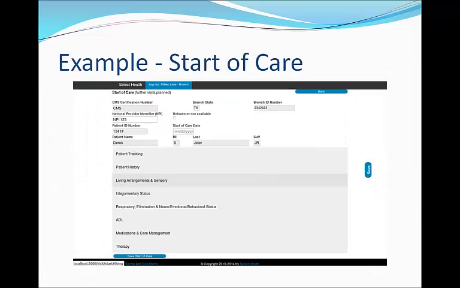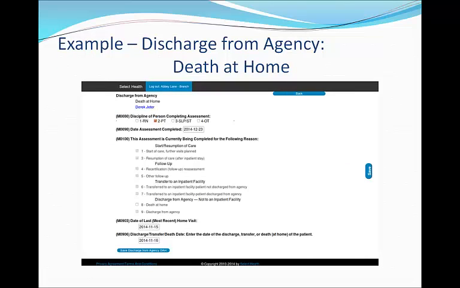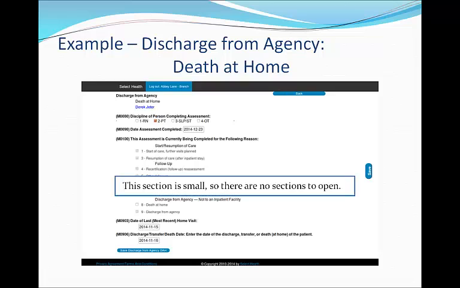This is an example of the start of care. The gray sections are all closed. If I click on the living arrangement, if this appointment was set for discharge from agency, for death at home, this form appears. There is not enough information on this screen to have gray sections, so everything appears on one screen.